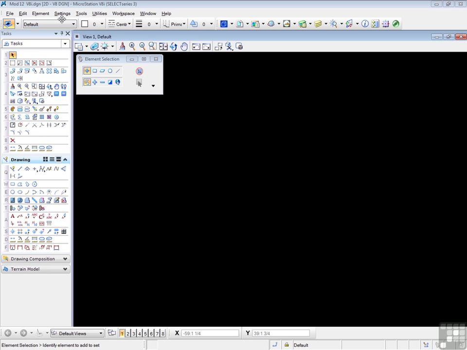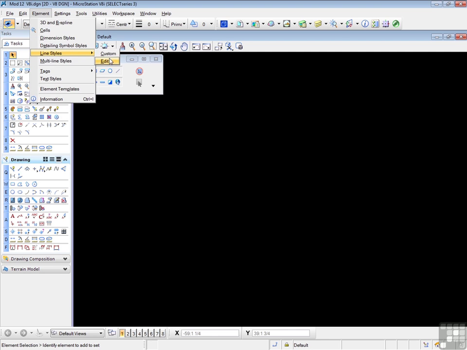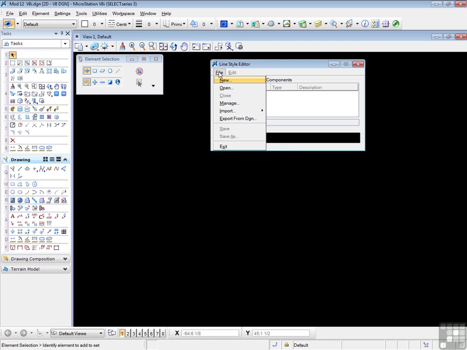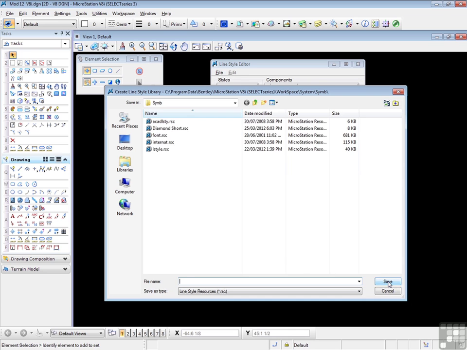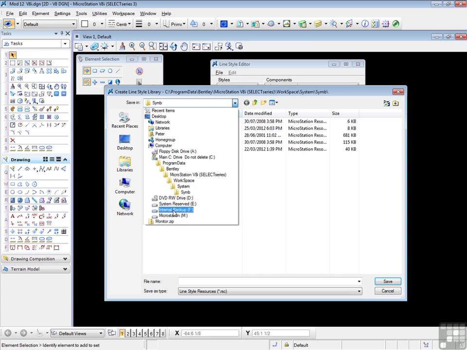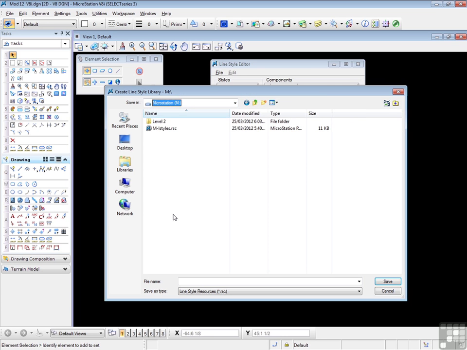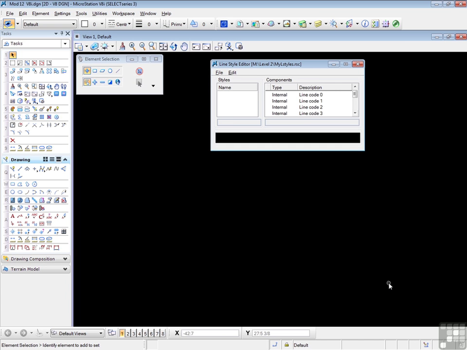To do that, we go to our line styles editing box, go to File and New, which will create a new resource file. Right now, it's offering us to locate the file in the default directory, which we don't want to do. So I'm going to put this new file in my specific MicroStation hard disk, and I'm going to put it in level 2, which is where we're working. We need a file name. I'm going to call this one my L styles, and I'll save that. And here's my new resource file in my own folder outside of MicroStation.